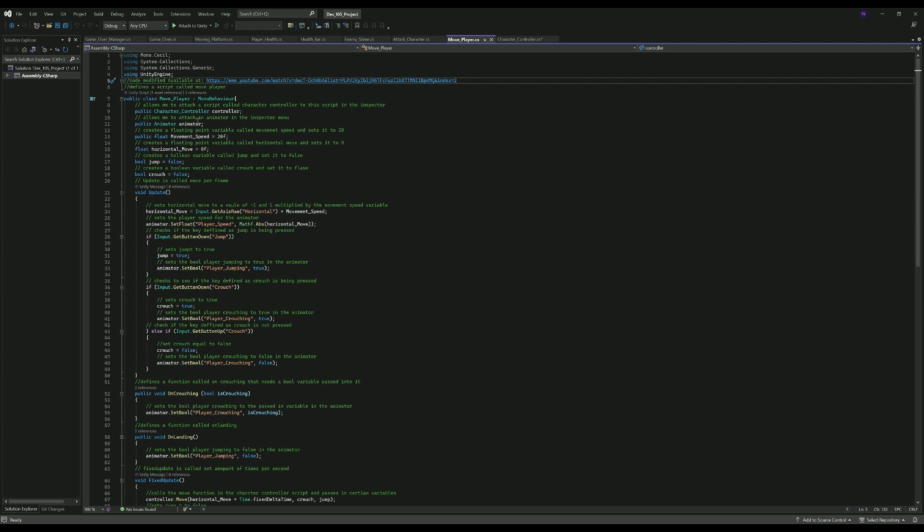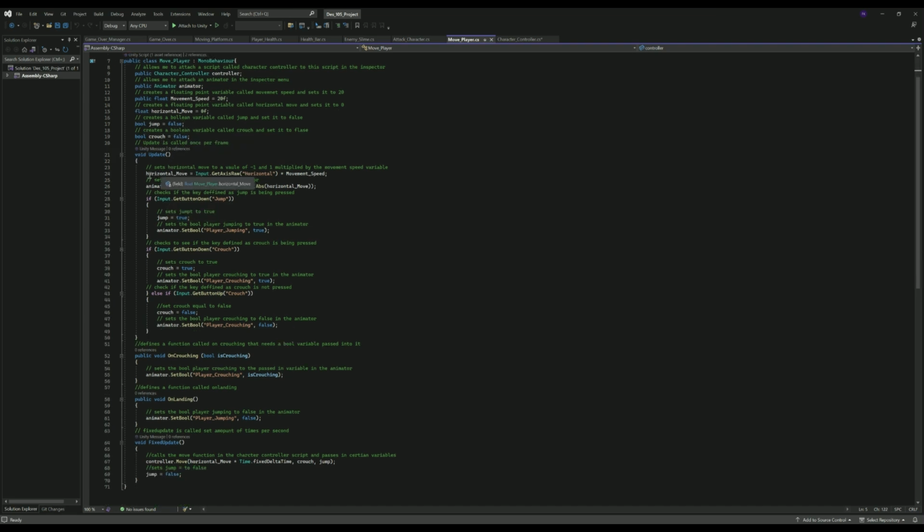It references the character controller script along with an animator. It also defines two float variables, movement speed and horizontal move. They're set to 20 and 0 respectively. There are two boolean variables called jump and crouch. They're set to false. The update function sets the horizontal movement equal to the movement speed in the direction going along the x-axis the game object is moving.